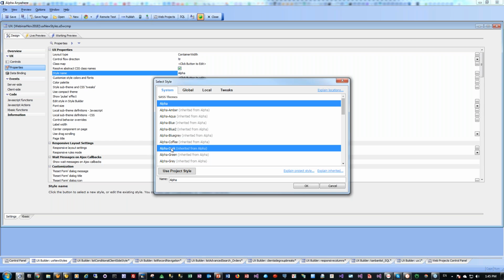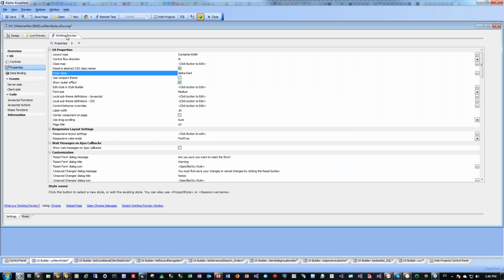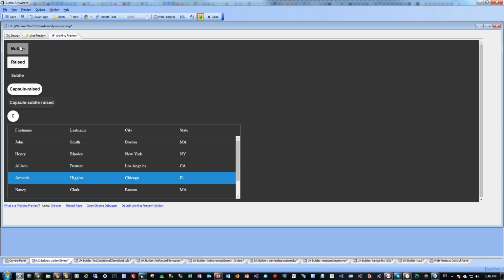So if I go ahead now and choose, say, alpha dark, and then go and run this component, I'll see all of my button styles are still here, but now we're using a dark style. So there's the button with the pulse effect, subtle, raised, and then a circular button over there. So the new styles that are available, I think, will help you create components that just look really good.